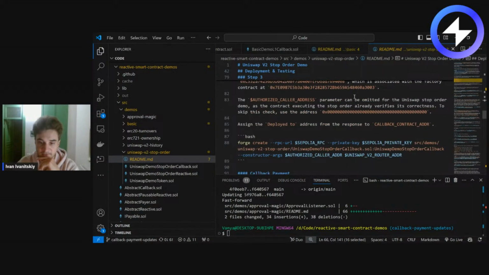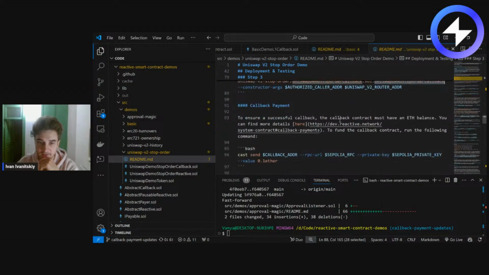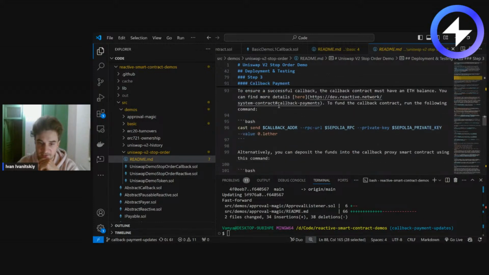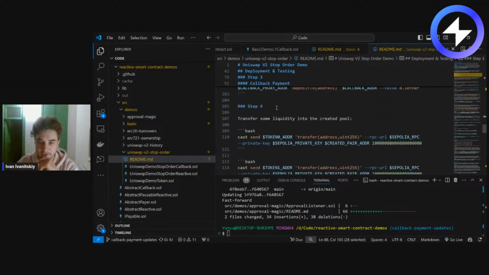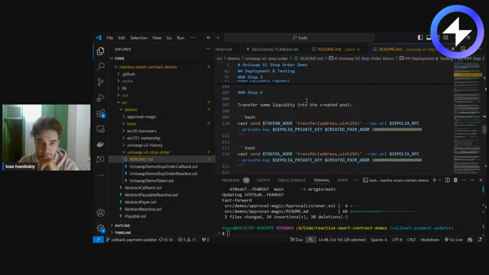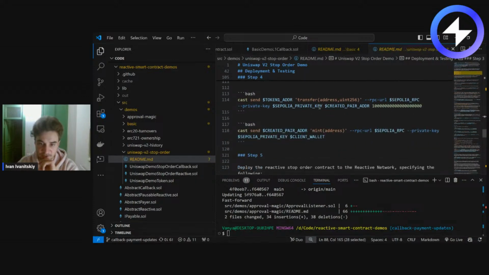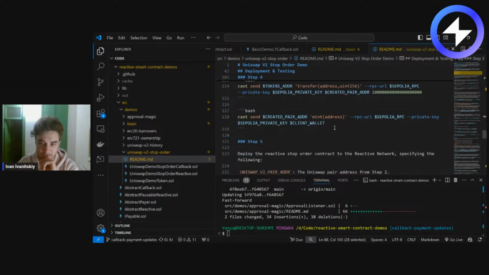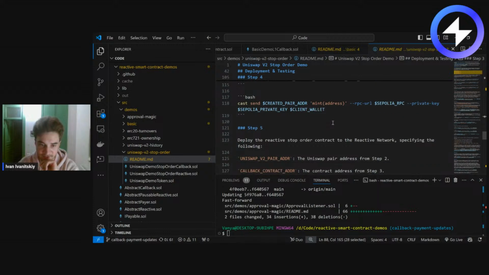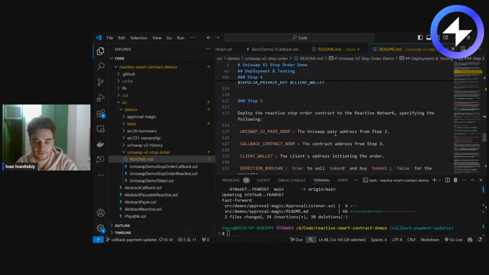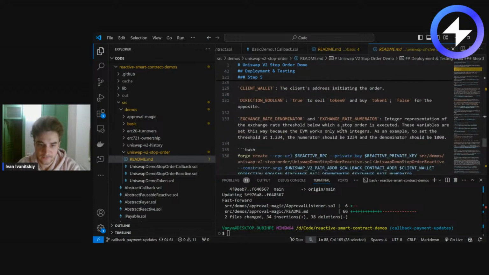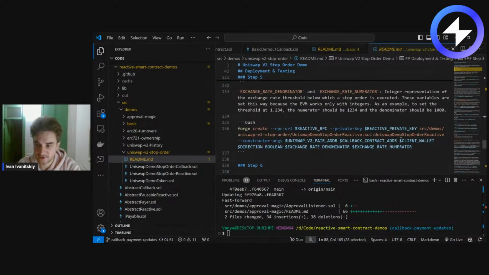Then we deploy this callback contract, which runs the transactions on our behalf. Then we provide it with some money, the same way I said before. Then we transfer liquidity to those pairs for our pool to have some money in it, for us to play around with it, and for us to see the actual exchange rate changing. And then we deploy the reactive smart contract here.